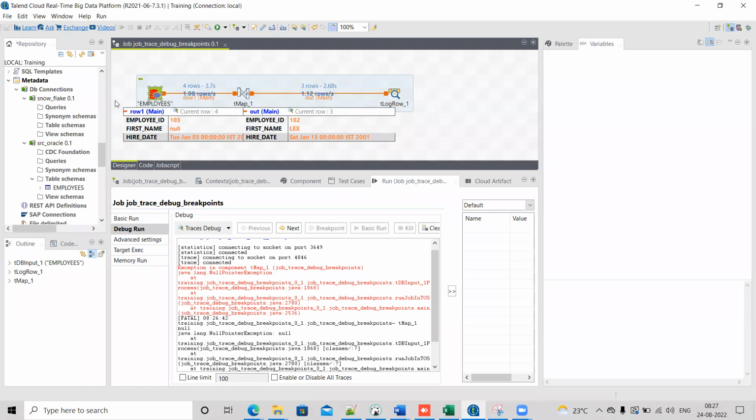By looking into this data, now we can say on which column we are getting that null pointer exception. The fourth row it is, and the column is first name.